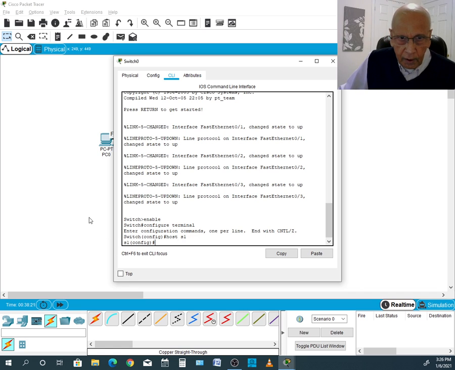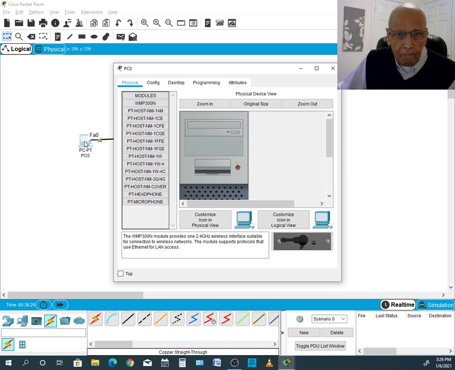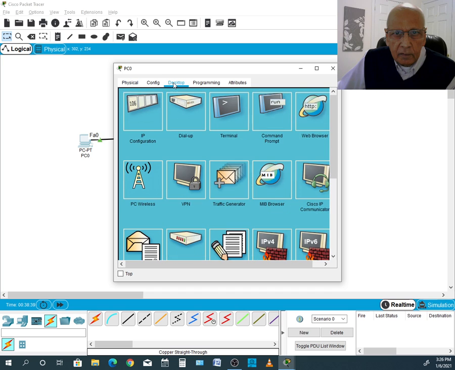So let's go to the computer. This is my computer, Ethernet. You double click on that. Now there are different ways of configuring. Traditionally, the easy way is to go to Desktop, and on the left corner, you can see IP Configuration. Click on that.